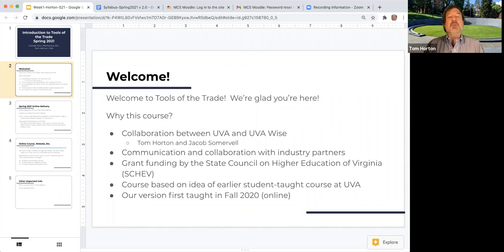It's a collaboration between the University of Virginia here in Charlottesville, where I am, and UVA Wise down in Wise, Virginia, in Southwest Virginia. Jacob Somerville is a computer science professor at Wise. I'm a computer science professor here. We've met for a number of years. I'm on the Wise advisory committee, so I'm driving down there about once a year. So I know Wise and I know UVA Wise. I've met a lot of the students there. So we had mutual interests.